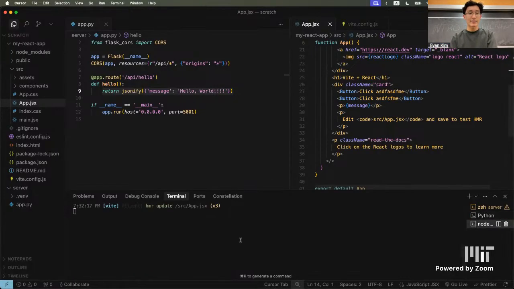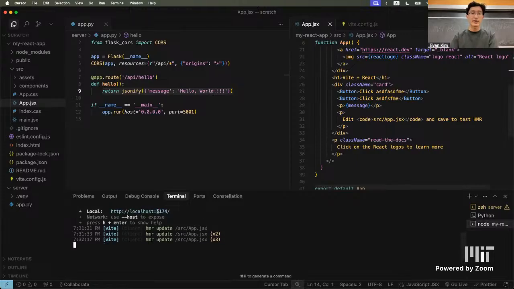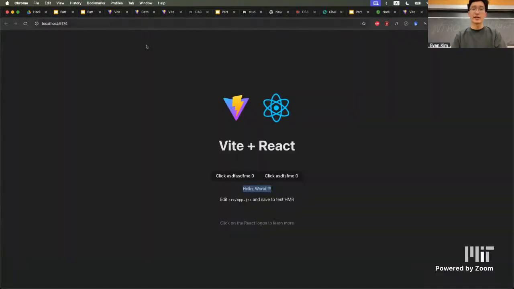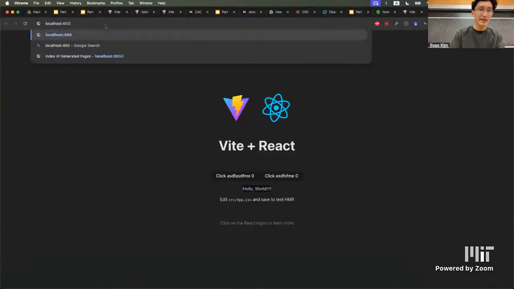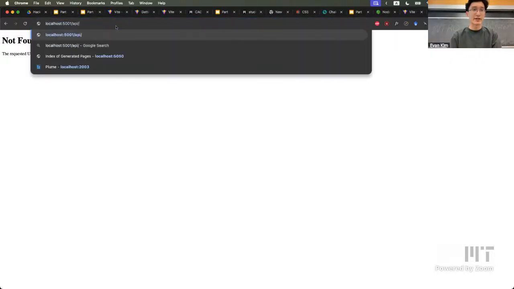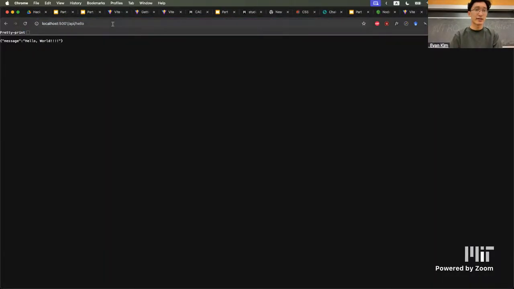And then my NPM, on my client side, is also running on a port, and this is a different port. It's 5174. So when we go to the website here, the front end is on 5174, and then the back end is on the other one. If we go to the back end here, we're going to get some error. But if we go to /API/hello, you can actually directly query this from your computer, and it just gives you the JSON here.